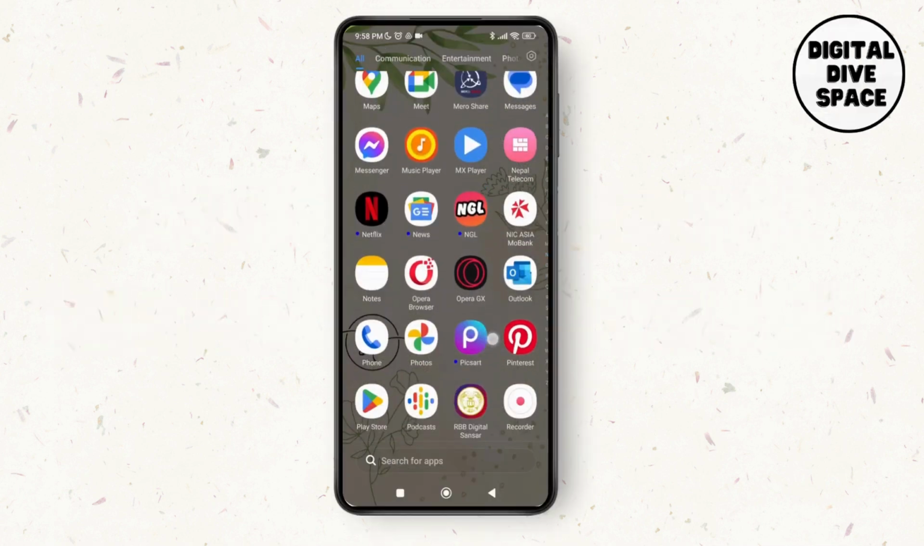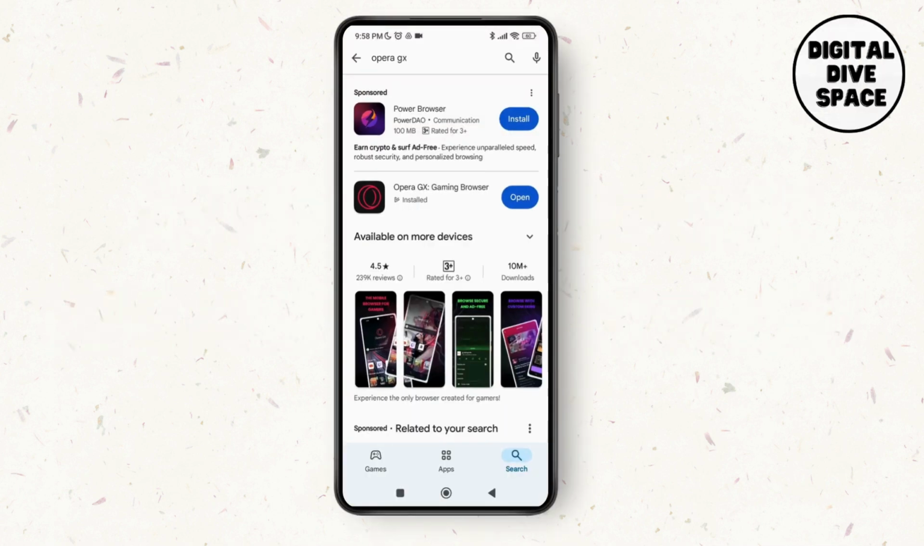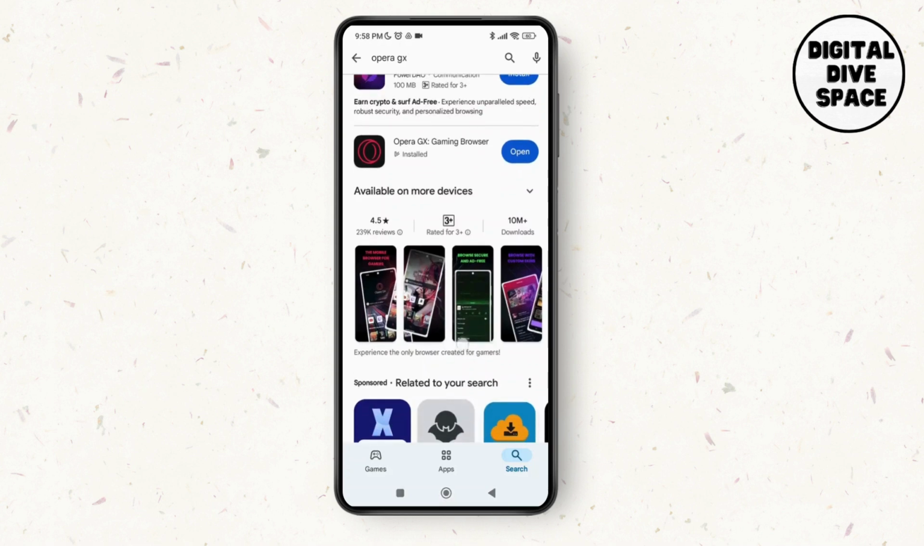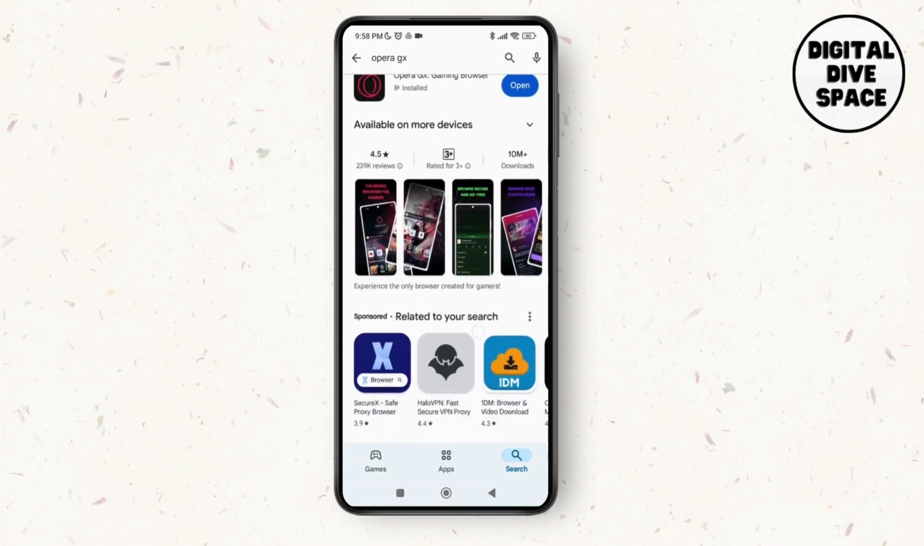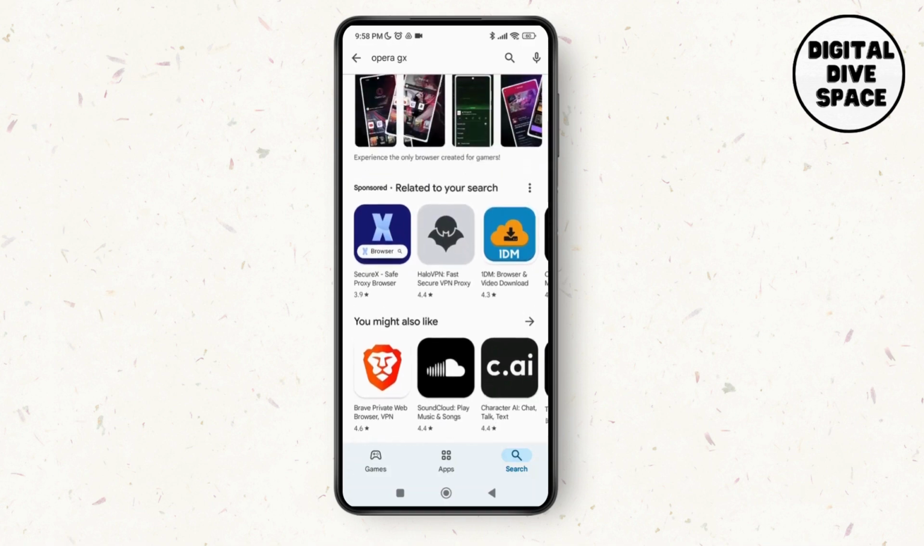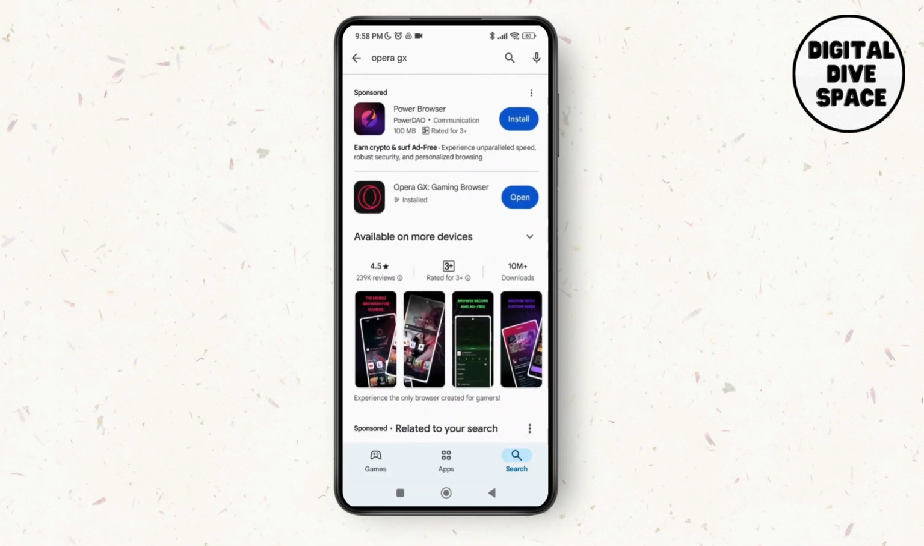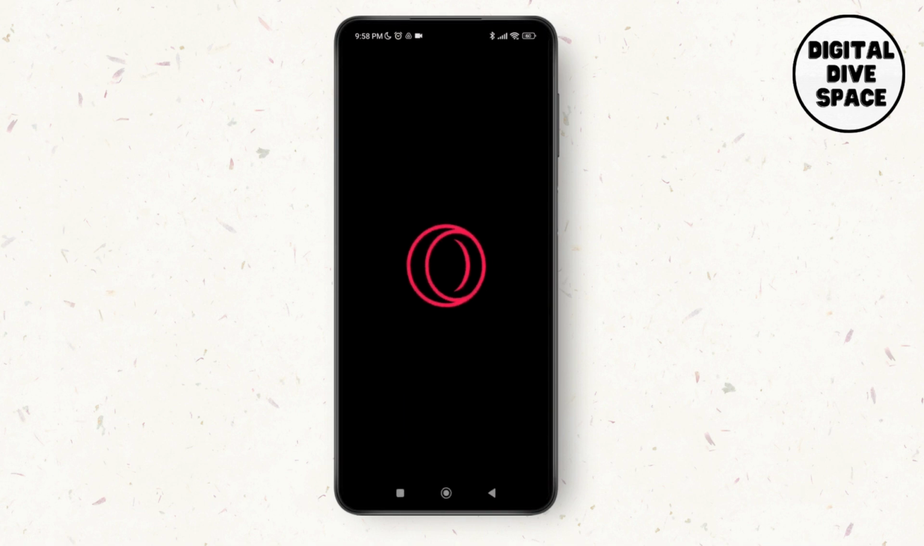So first of all, launch the Play Store application on your device and make sure that you have the latest version of the application. As you can see on the screen, there is no option of update, which means we have the latest version. Now all you have to do is tap on open and it will land you to the home page of Opera GX application on your device.